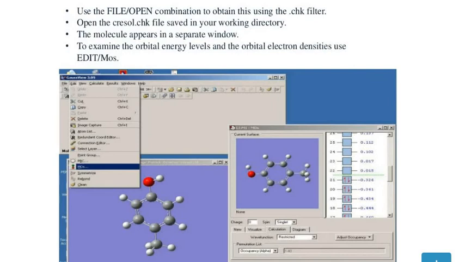Use the File Open combination to obtain this using the check file filter. Open the check file, saved in your working directory. The molecule appears in a separate window. To examine the orbital energy levels and orbital electron density, use Edit Molecular Orbitals. So look at here. This is another window showing the up and down electrons, one is HOMO and the other LUMO.